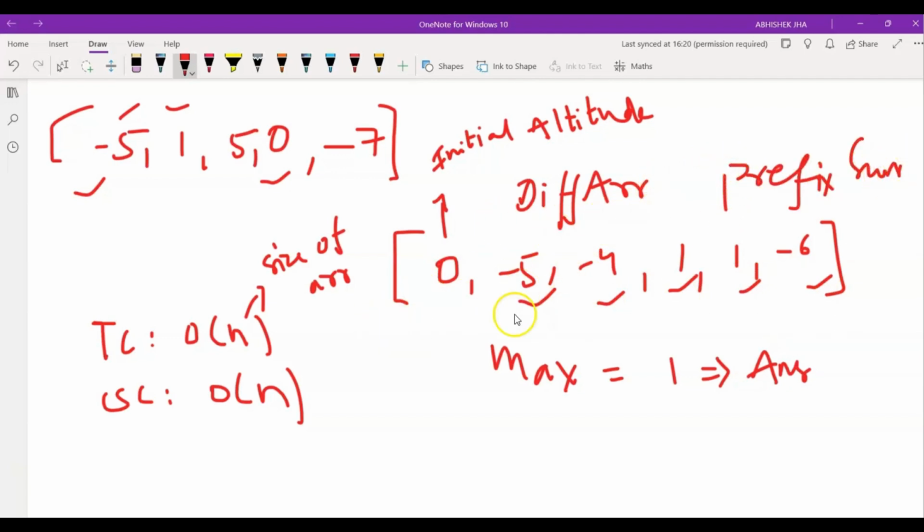We'll store all these values in our prefix array, and finally from these prefix array values we'll find our maximum element by iterating over the prefix sums, or we can use any inbuilt function to find the maximum element from this array. So in this example our maximum value would be 1, so our answer would be 1.